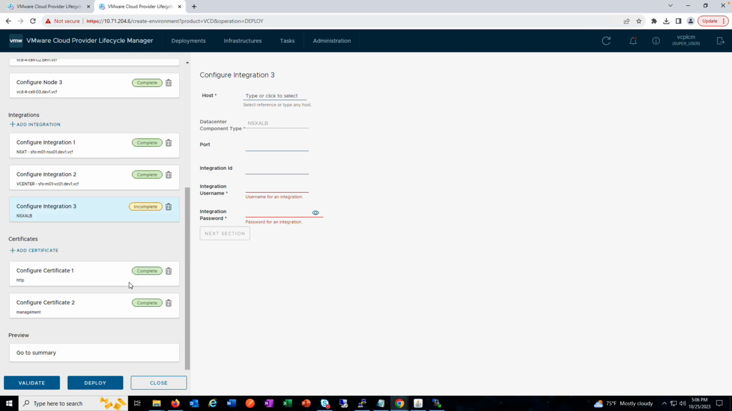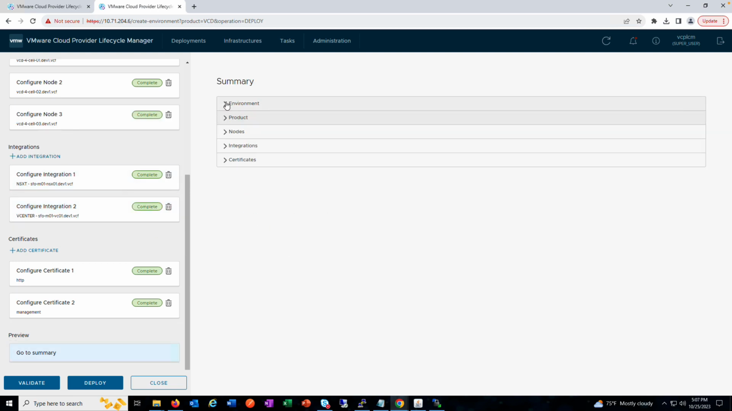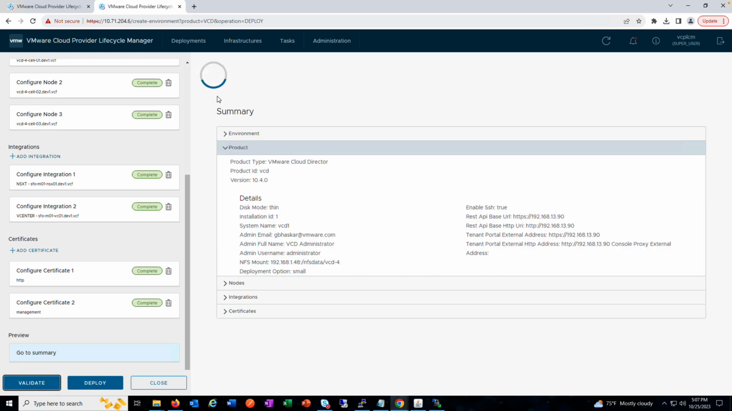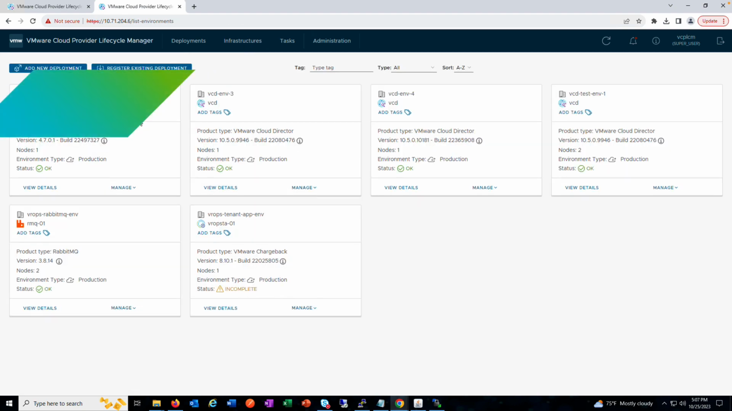And like earlier version as well, you can go to the summary and see the details here of the input parameters which are provided, cross check, and accordingly you can just validate and deploy. So the steps are pretty much the same. It is just the representation which has been changed. So next I'm going to show you the tags.